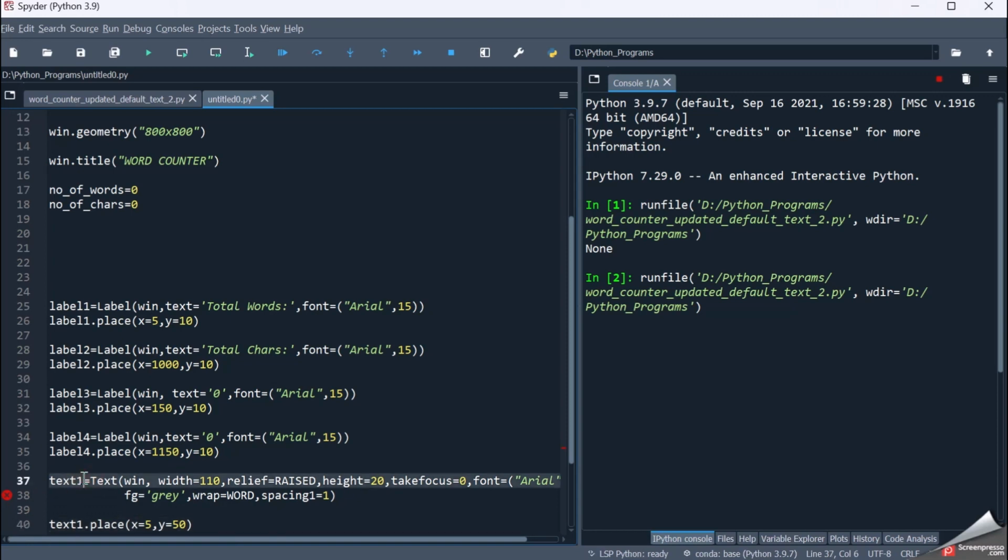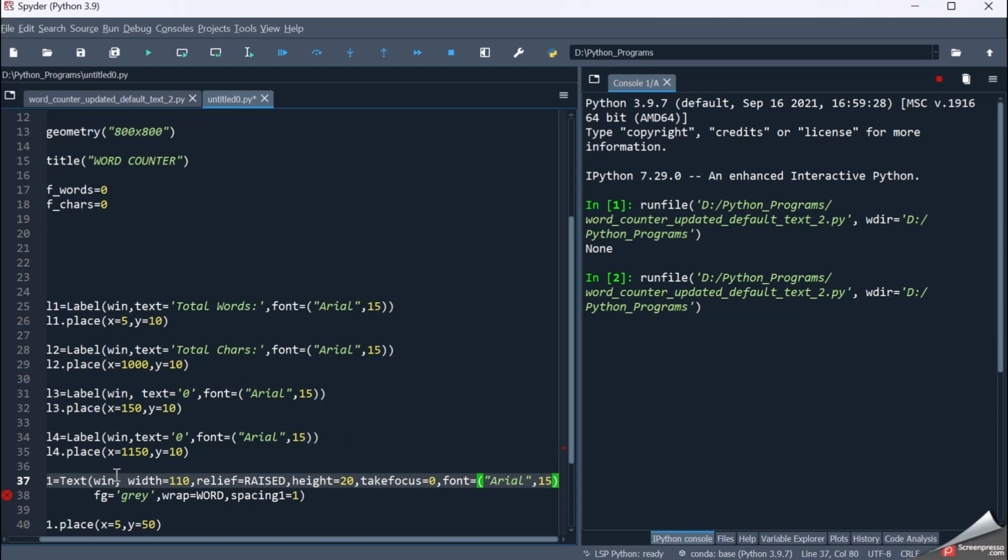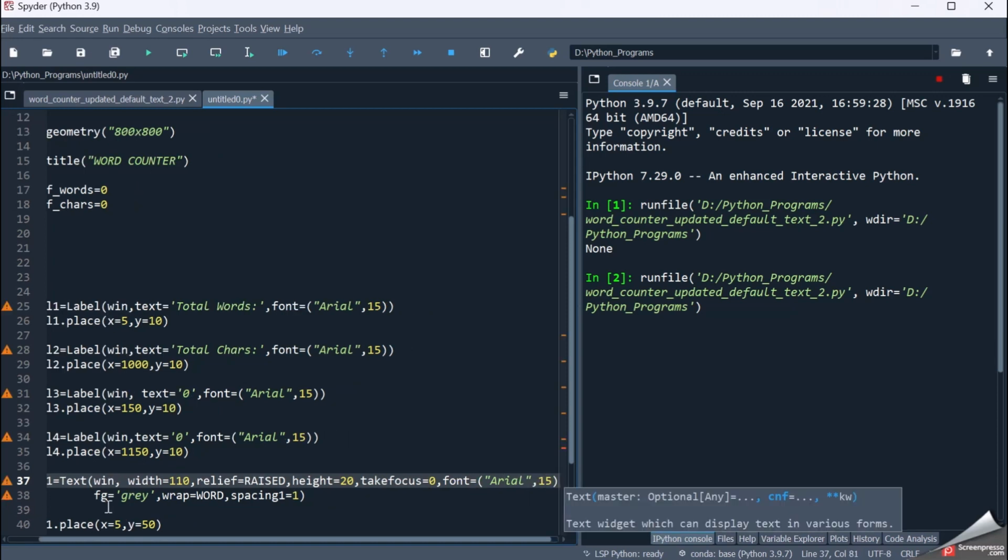So there's some error which it is showing. It's a text widget. Width equal to 110. Take focus is equal to 0. Font equal to Arial 15. Have to give a comma. FG equal to gray. Wrap equal to word wrapping. Spacing 1 equal to 1.